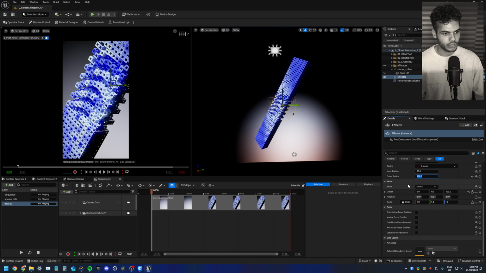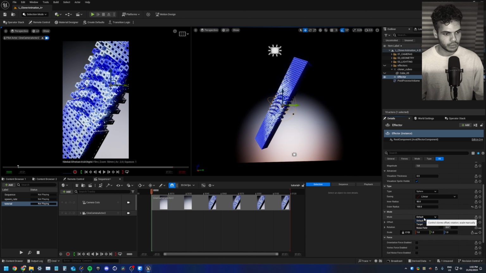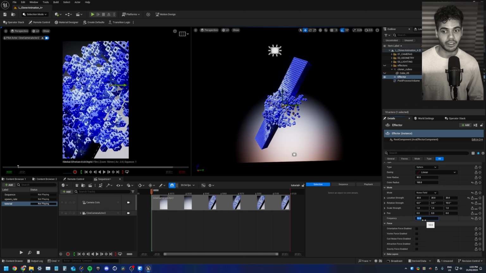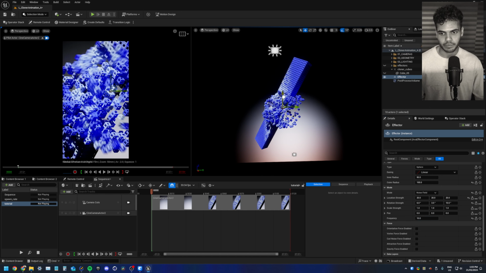I'm going to use, instead of default mode, noise field. And I'm going to use a location strength of 20 in each of the axes. And then a rotation, just a slight rotation, like 6, 3, 10 or something, whatever you want to do. And then a frequency of 10. So something like that.